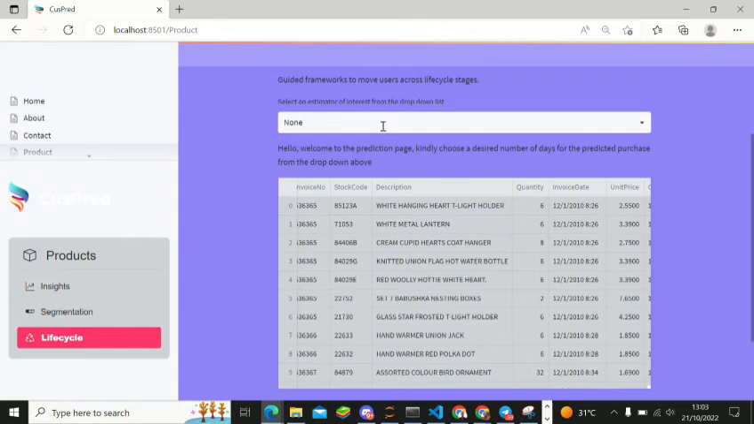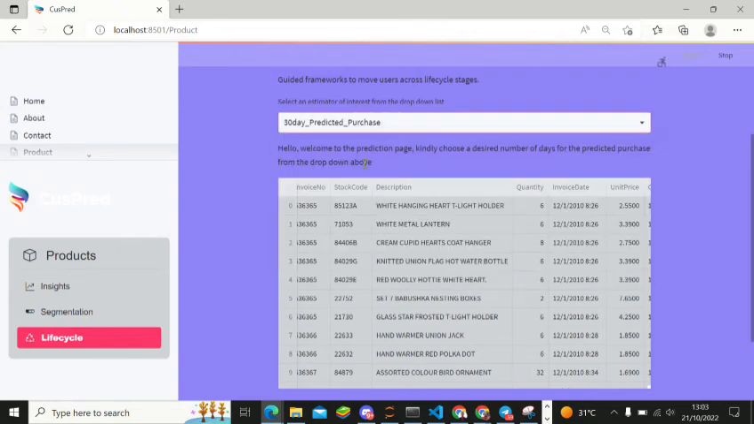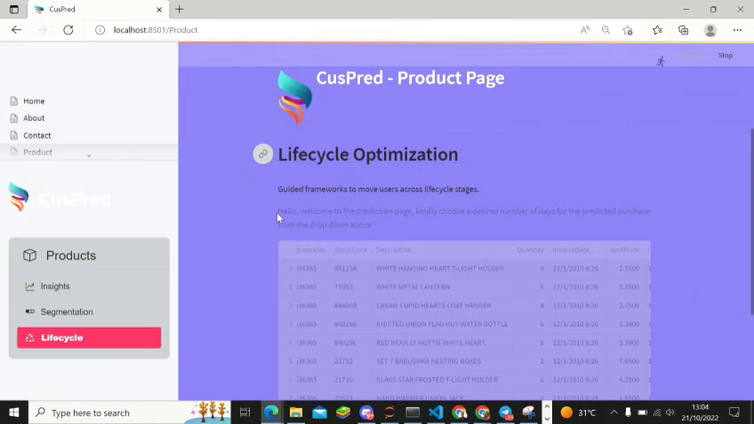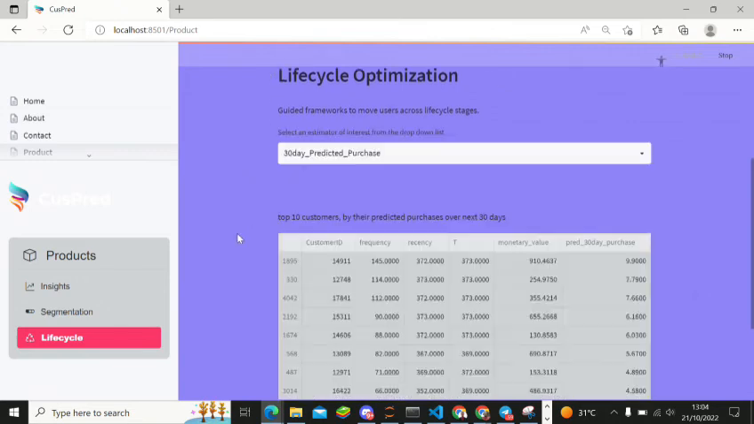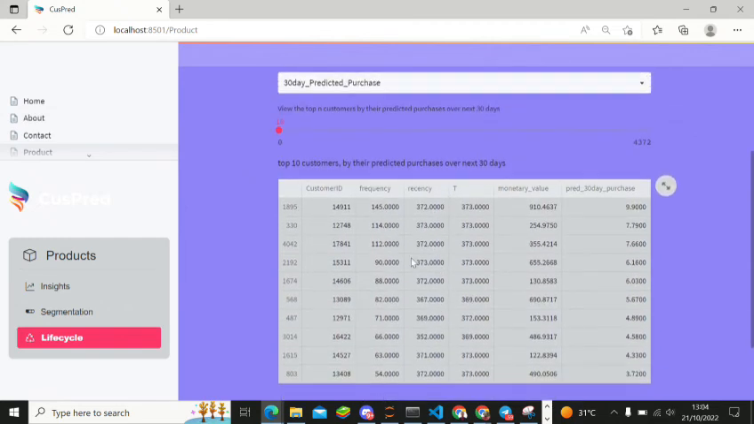Now let's go ahead and select one of the estimators. Say we want to get the 30 days predicted purchase. When you click on that particular option, the app will do the calculation behind the scenes and give you the results for the predicted purchases for 30 days. Let's give the app some time because it's doing a whole lot of calculations. Now this is the predicted value. We have the top 10 customers by their predicted purchase over the next 30 days.